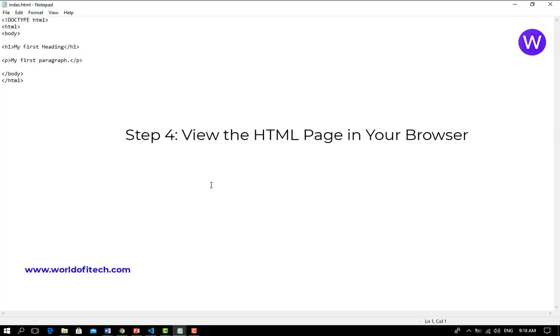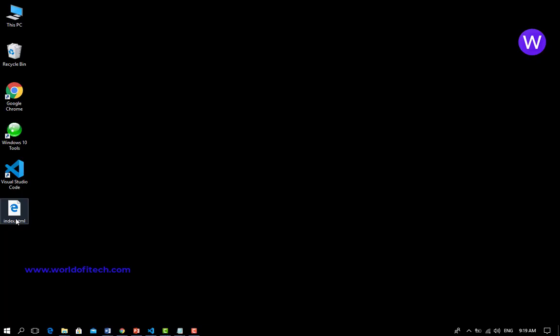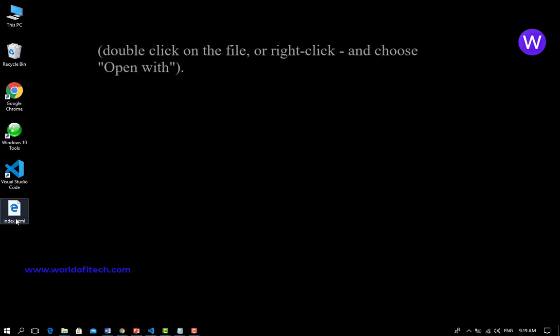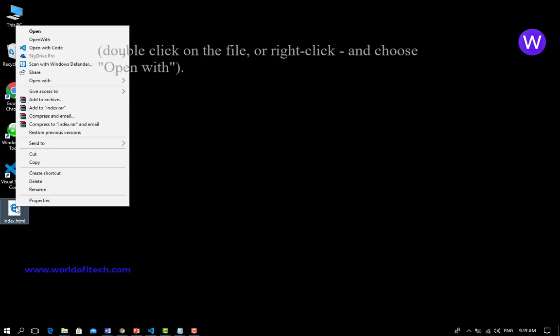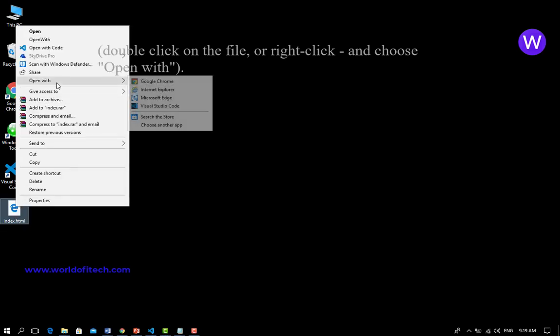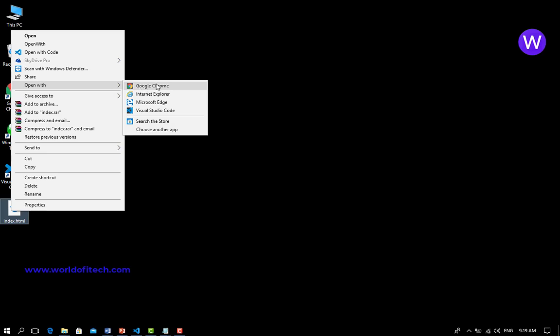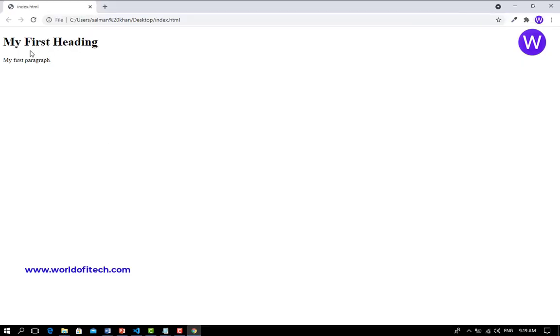Step 4. View the HTML page in your browser. Open the saved HTML file in your favorite browser. Double click on the file or right click and choose Open with, for example, Google Chrome. My first heading, my first paragraph.